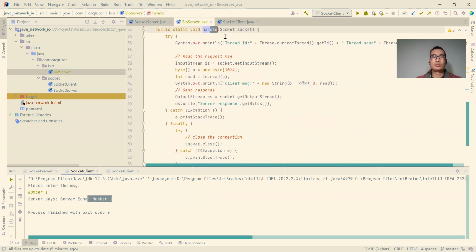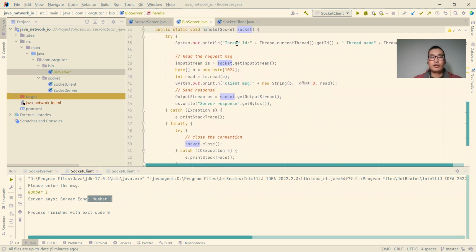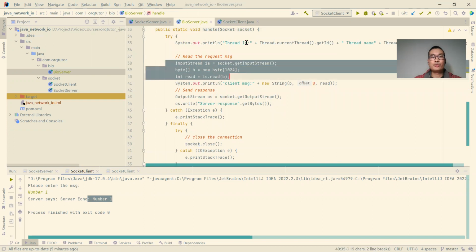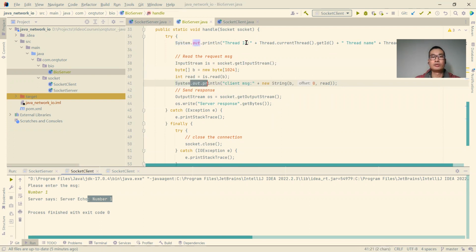Let's take a look at what the handle method does. The handle method receives the socket, then uses the input stream to read the request and print it to the console on this line. Then it uses the output stream to send the server response back.